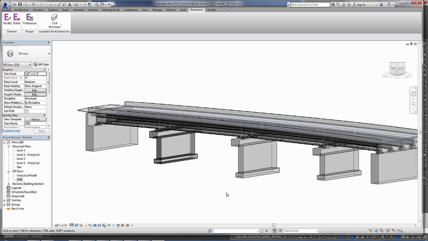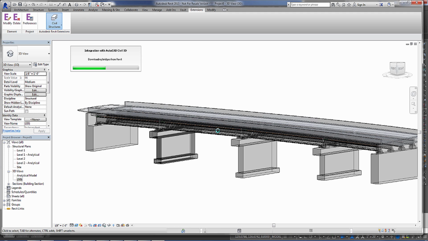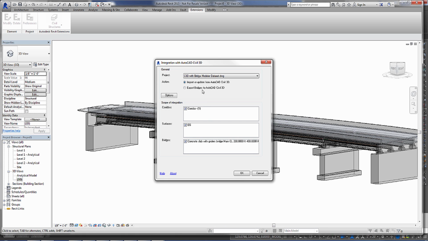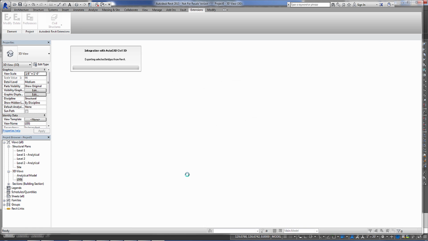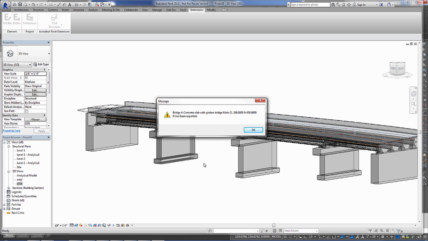So now that we've made our design changes, we need to update our Civil 3D model. So our Civil 3D model is still open. So I will just select integration with Civil 3D again, AutoCAD Civil 3D. And instead of importing or updating from Civil 3D, we'll export the bridge to AutoCAD Civil 3D this time and select OK. And it's going to push the design information and the actual structure of the bridge back to our Autodesk Civil 3D model and populate our roadway model.